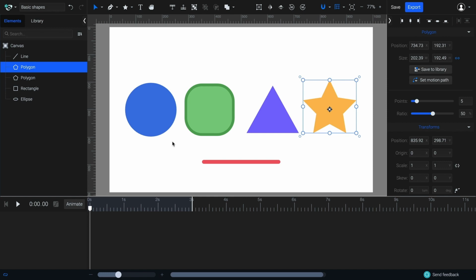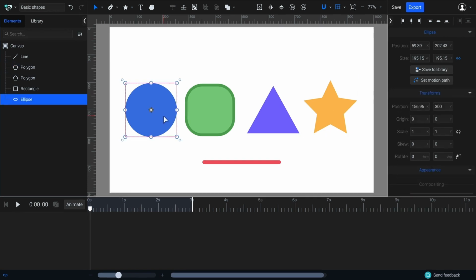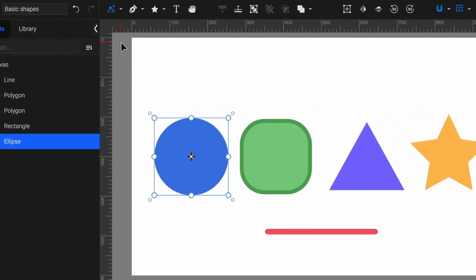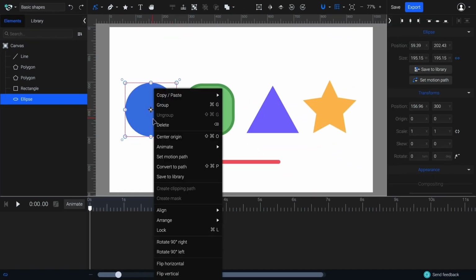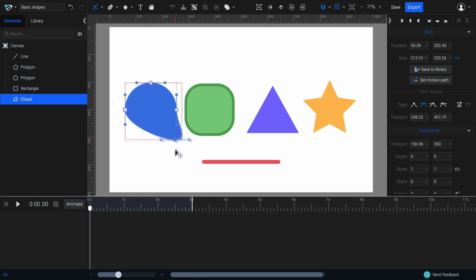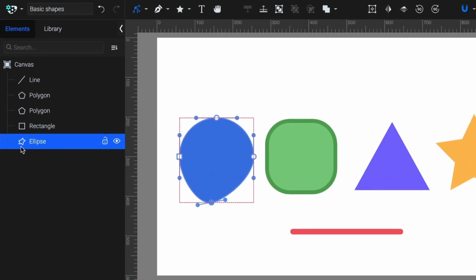Maybe I just like part of the circle. If I select the circle now and go to the Node tool, I can't see any nodes because as long as this is a shape, it will keep its property as a perfect ellipse. To change it, I'll right-click the circle and choose Convert to Path. Now the nodes do appear and I can freely move them around or change them. The icon of the element is changed as well to that of a path.